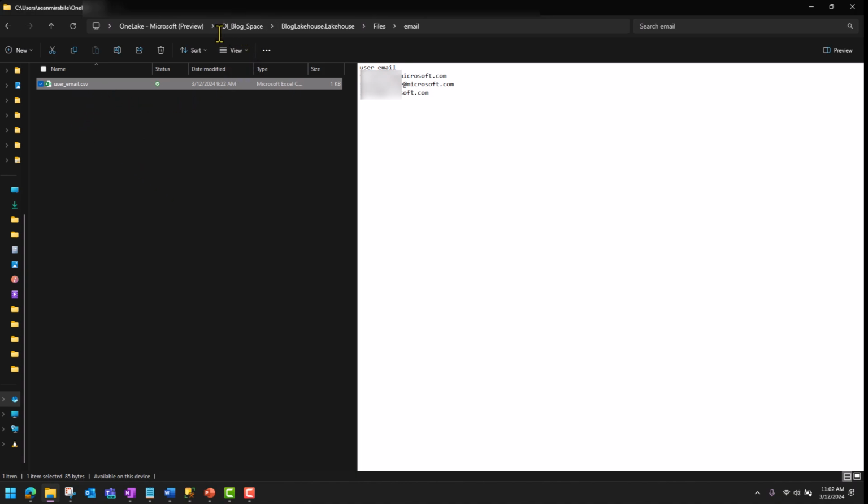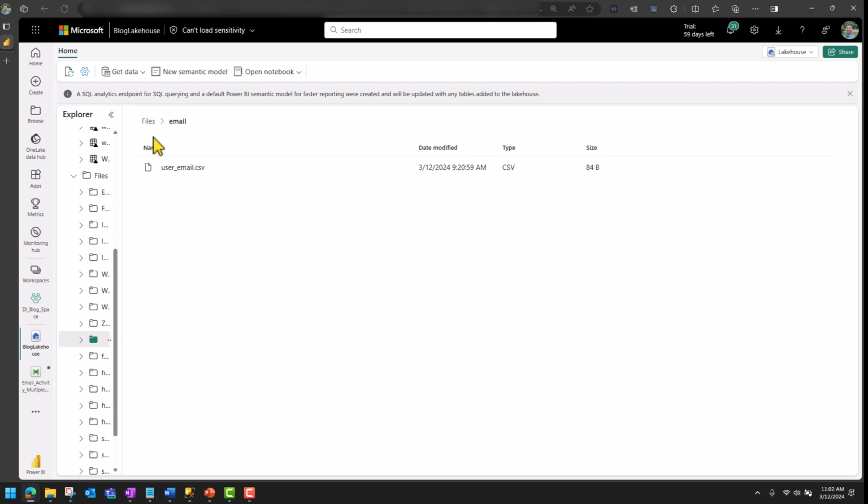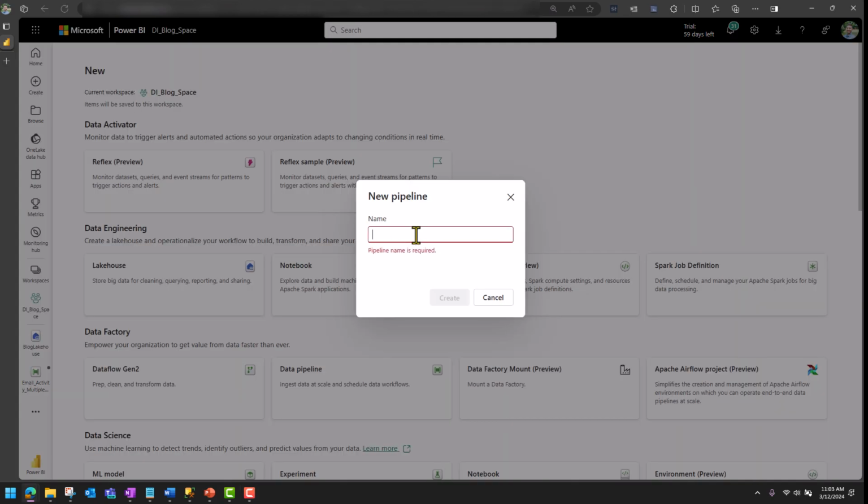You can see we're in my workspace, DI blog space, in the blog lakehouse. I just went ahead and clicked and dragged that CSV file into here, and we can see that that file landed in the Files section of my blog lakehouse as user_email.csv. So let's go ahead and create a new pipeline to read this CSV file, parse out those email addresses, and send an email. So we're going to create a new pipeline. Let's call this email test. Go ahead and create that pipeline.